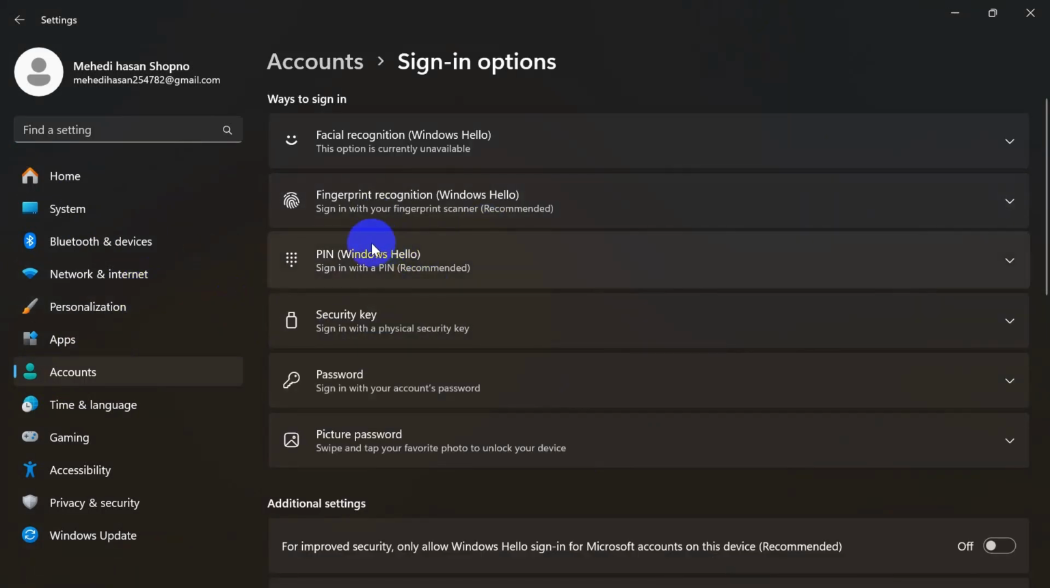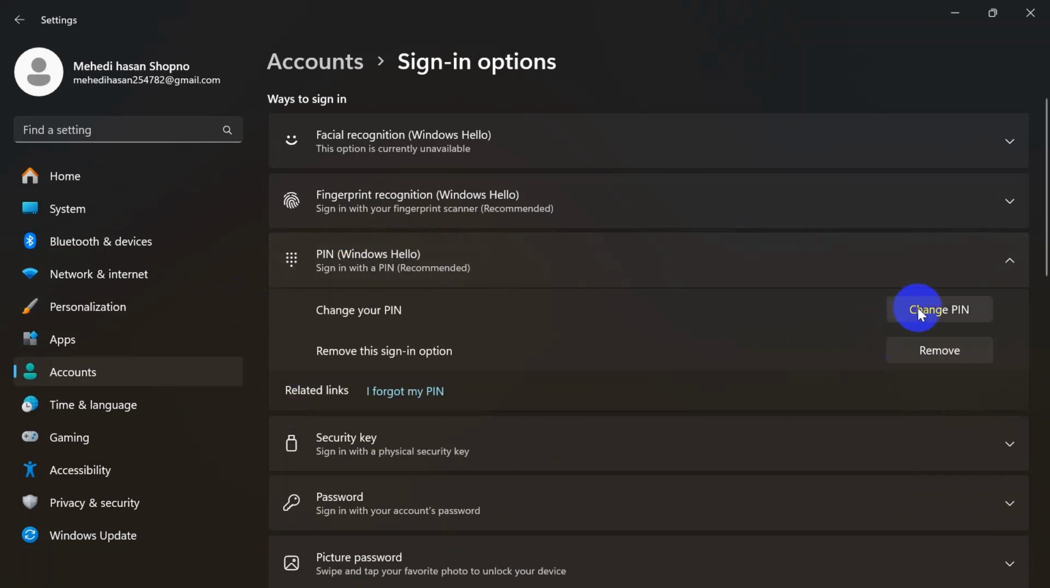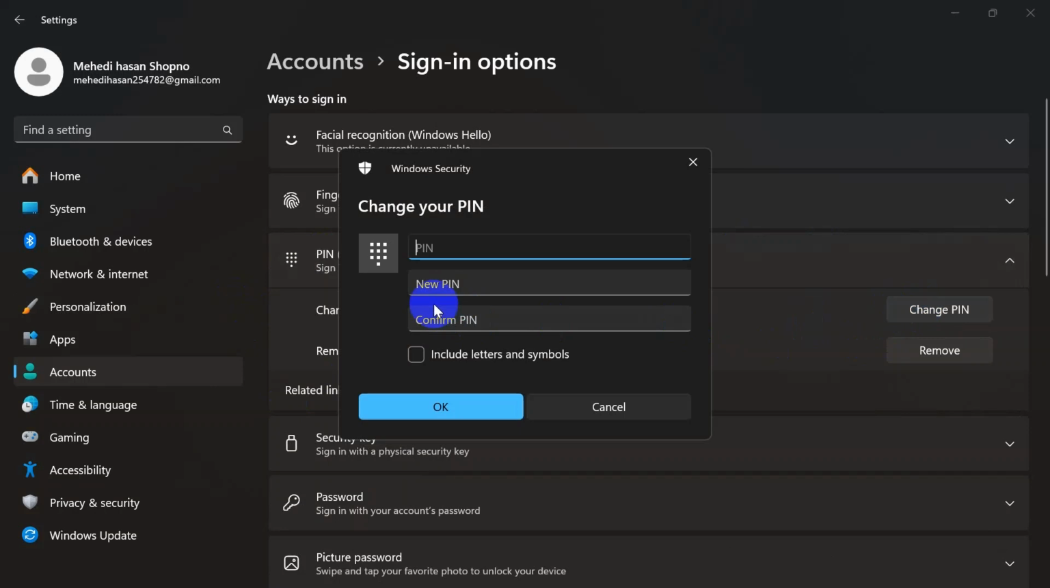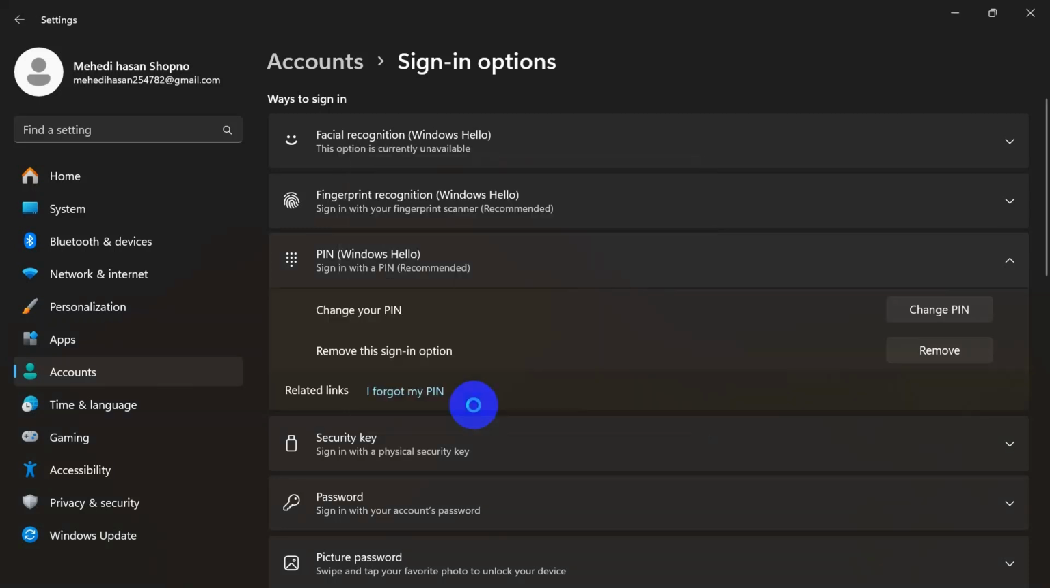So now if you want to change the pin, just click on this pin over here and then go for change pin. So click on that and then give your older pin. Then enter your new pin over here, confirm it, and then click OK. After that, your PIN is now changed.